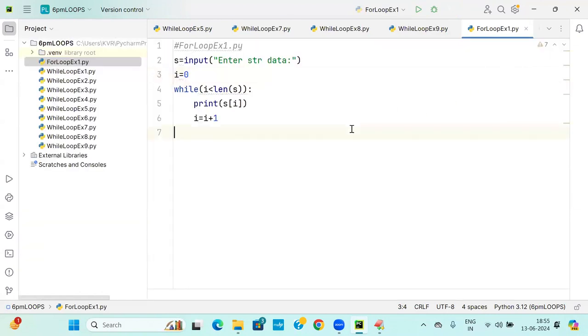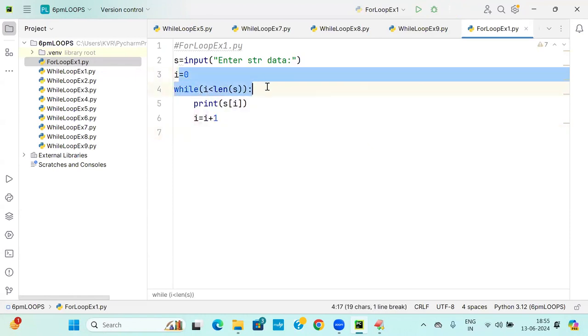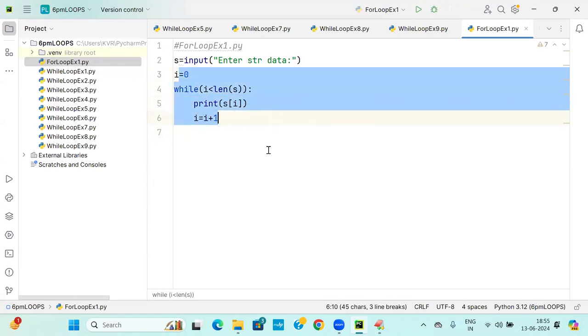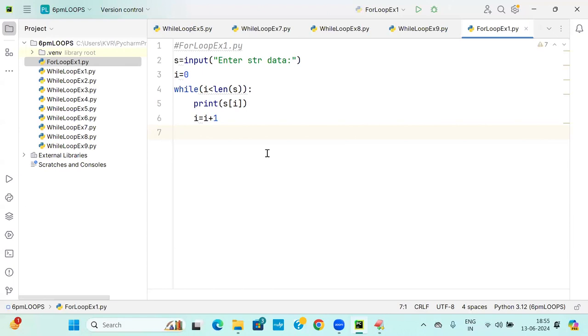Right. How many lines of code are written for that? Third line, fourth line, fifth line, sixth line. Almost I have written 4 lines. So is there anything, a simplified format, which I can finish in 2 lines? That is called for loop.